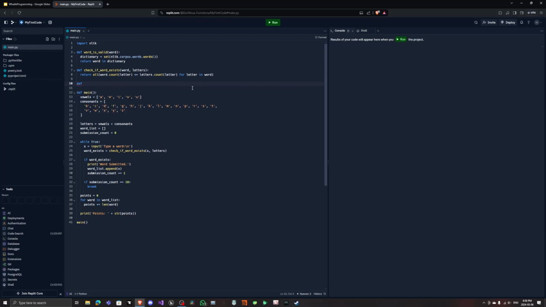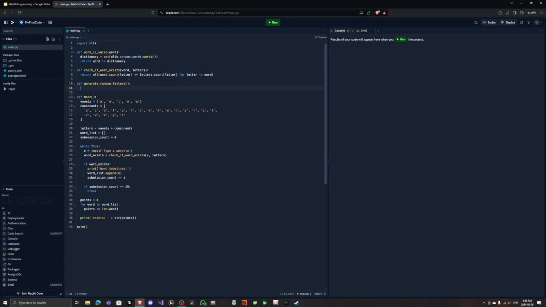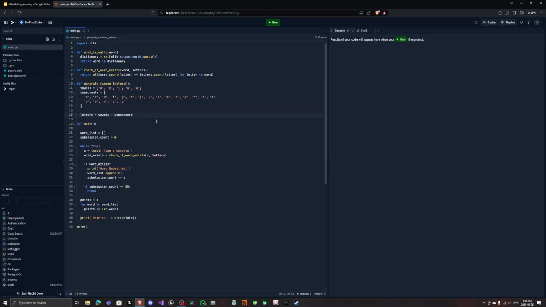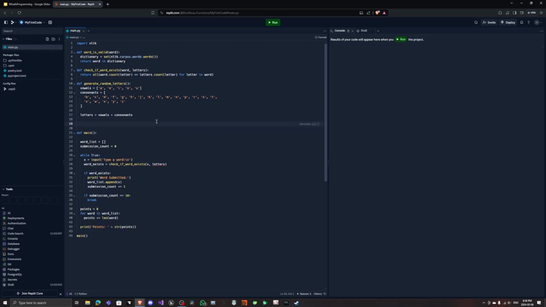Remember, def, all lowercase, and we're going to do generate random letters. And we don't want to give it any value, we just want to generate random ones. So what I'm going to do is, I'm actually going to take these, and I'm going to put them into here. And for now, I'm going to have it return letters.